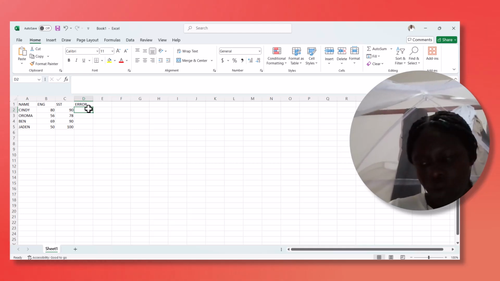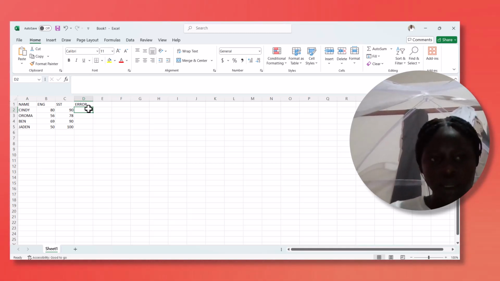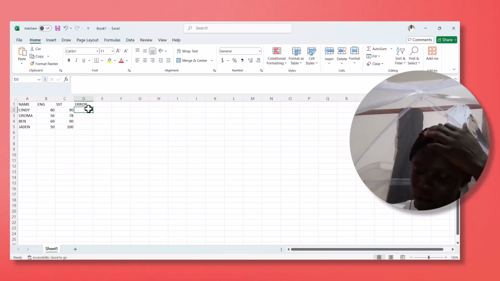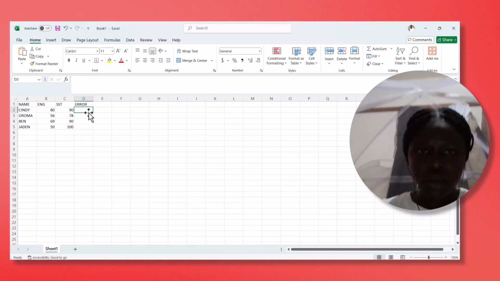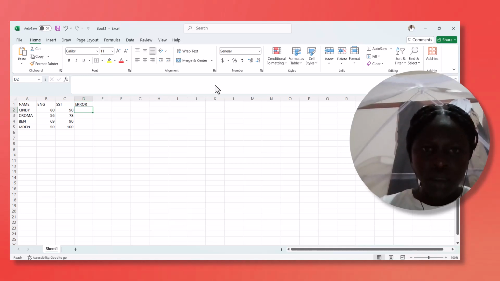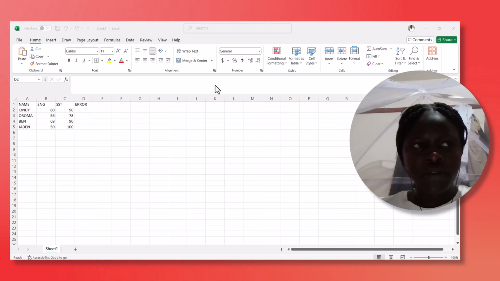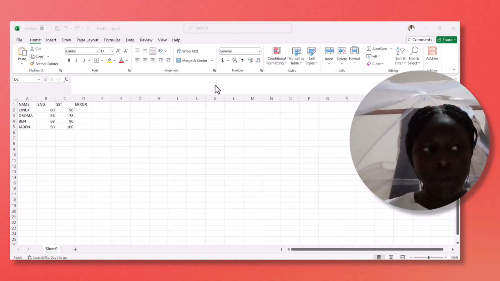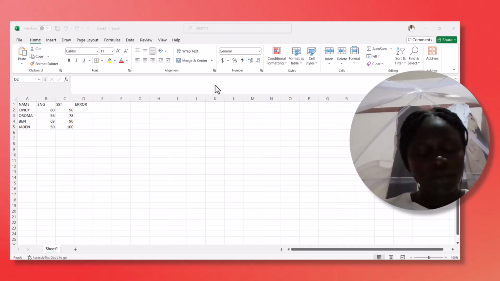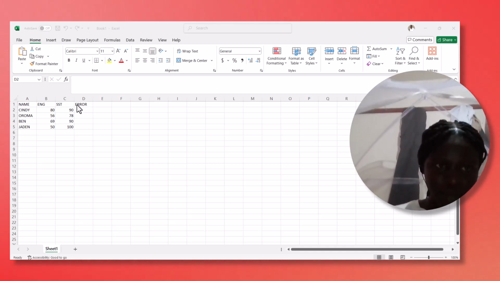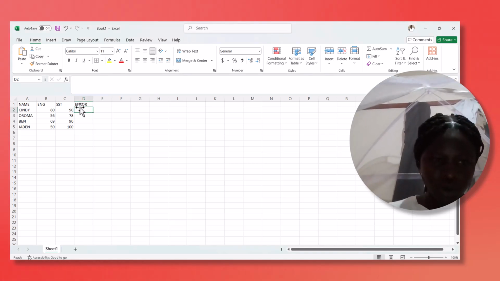Now the first error that I'm going to talk about is #DIV/0. This error occurs when you try to divide a cell or a number by 0 or an empty cell. That's when this error will occur. So let's try and divide one of these numbers here by 0. I'm going to divide C2 by 0.